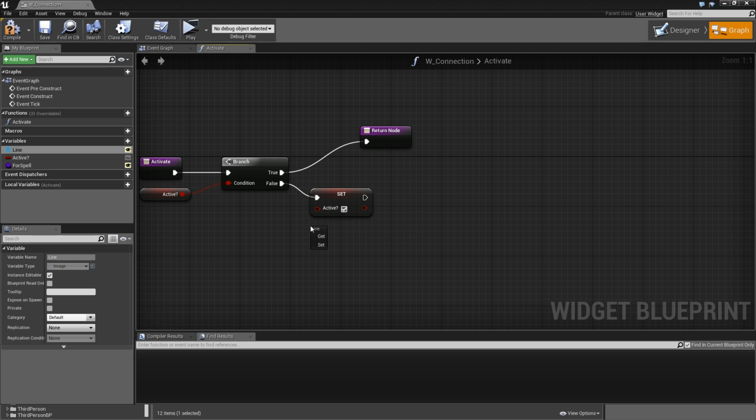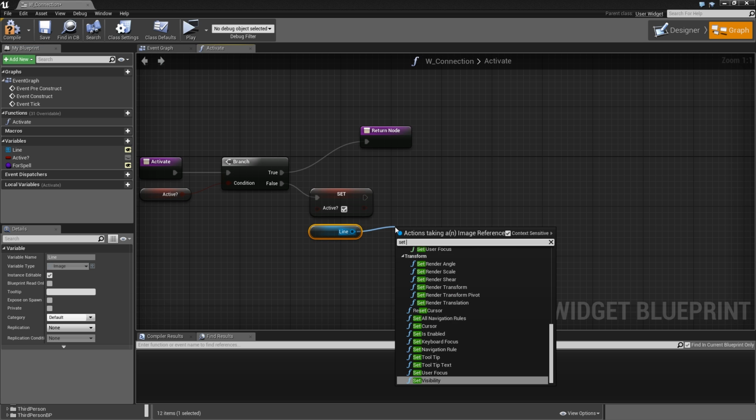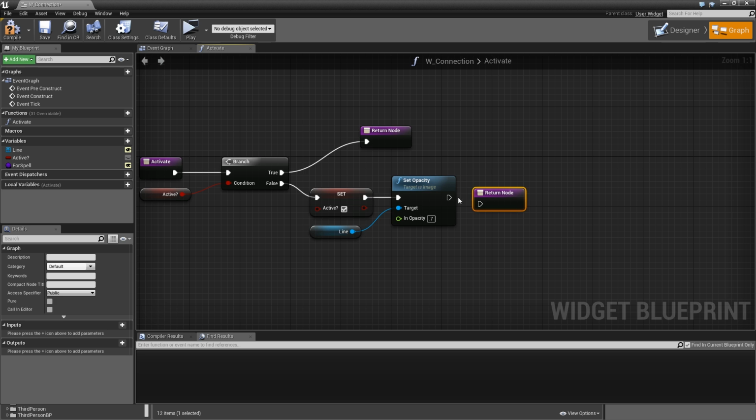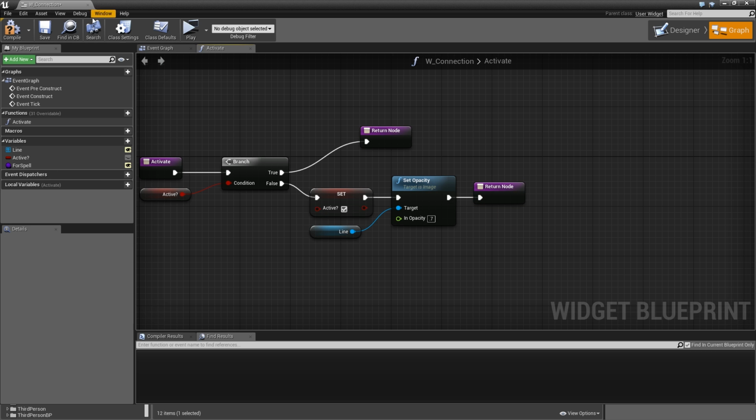Then we will get the line and set opacity to 0.7. Hook that up, and after that we can just copy over our return node. Right? Compile this, save, and that's it for our W_connection.